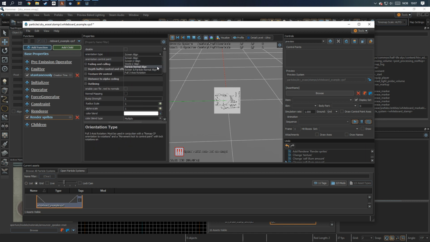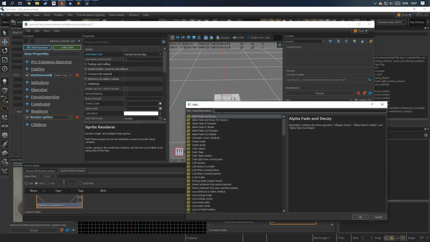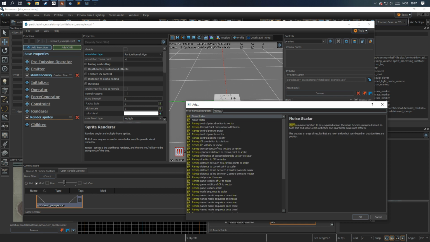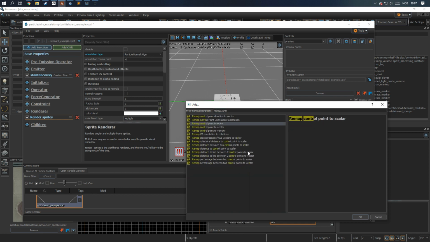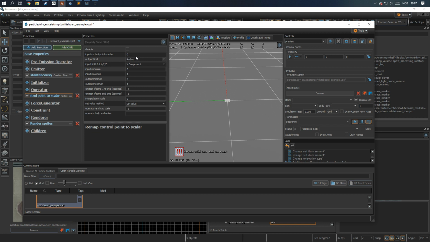This is going to be particle normal align, and an operator, which is going to be remap control point to scalar, hit OK. Input control number, I'm going to change to 1. I'm going to change the minimum to 1, and input maximum to 50, and set value method to scale initial value.